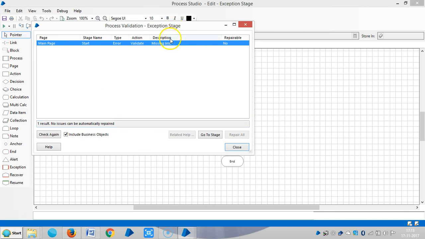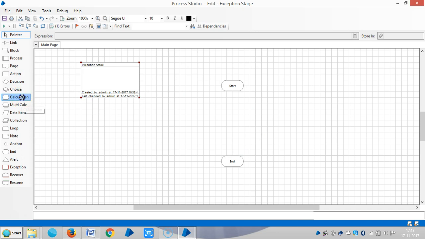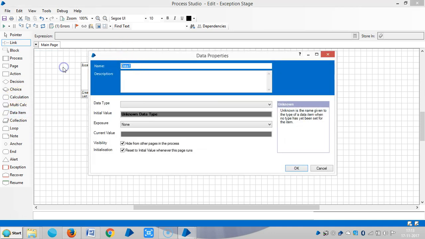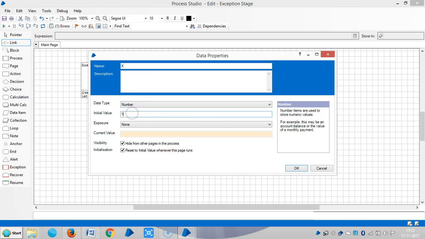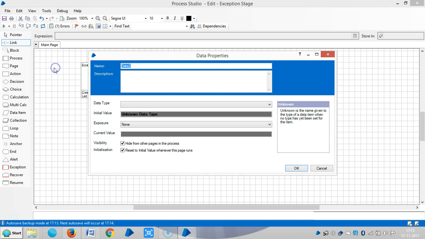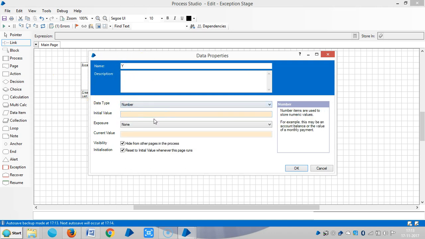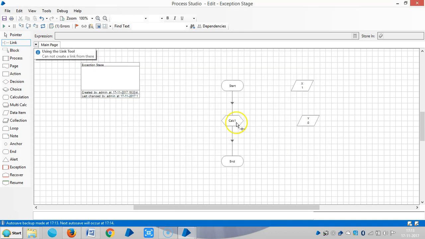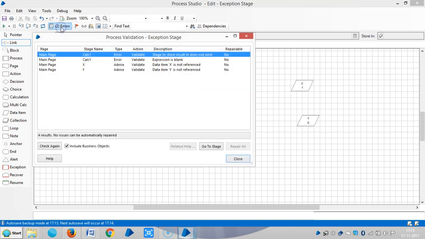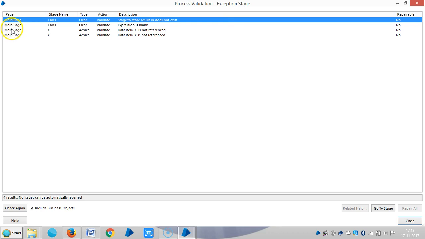And you can see various types. Suppose you made a mistake, let me define one here. In the process, a data item X, number, data type, and Y, number, and you can assign some value here, 0. And if you reset here, you can see the process validation window opens, and you can see the page where we are, where the error is, the stage name and the type, the action, and a description, whether it's repairable or not.